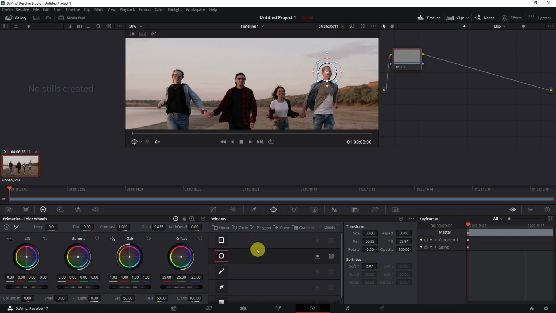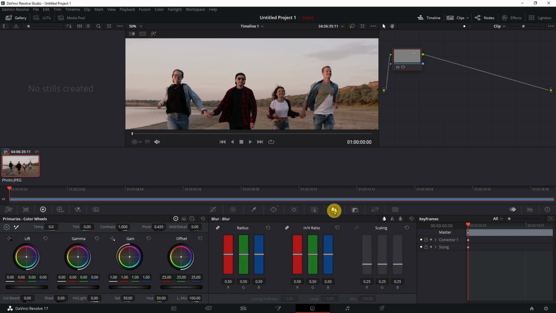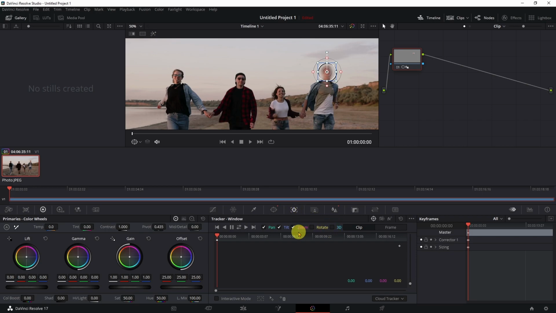That's probably good. Now, to blur it, click on the blur tool, come over here, grab your radiuses, bring them all the way up. And now you see he's blurred, but we're not tracking it yet. So come over here to the tracker tool, turn off 3D and rotate. I already have these off, but these are usually checked on when you start, so make sure you check these two off. And then just click track forward and reverse.